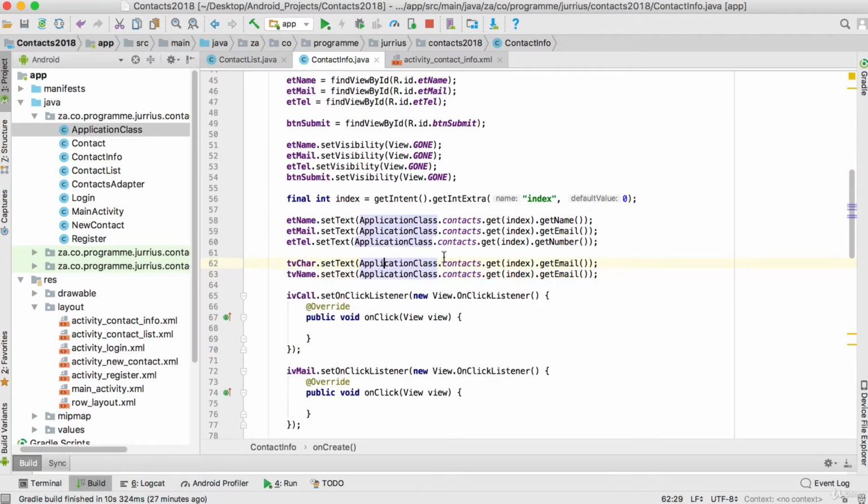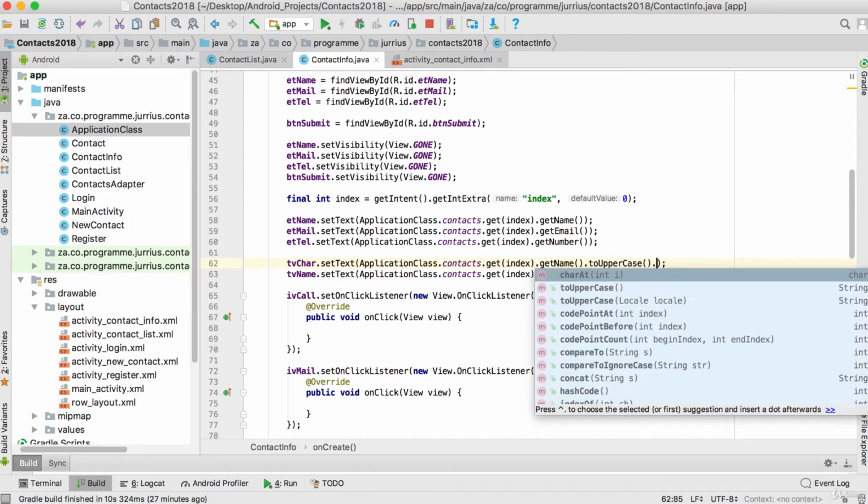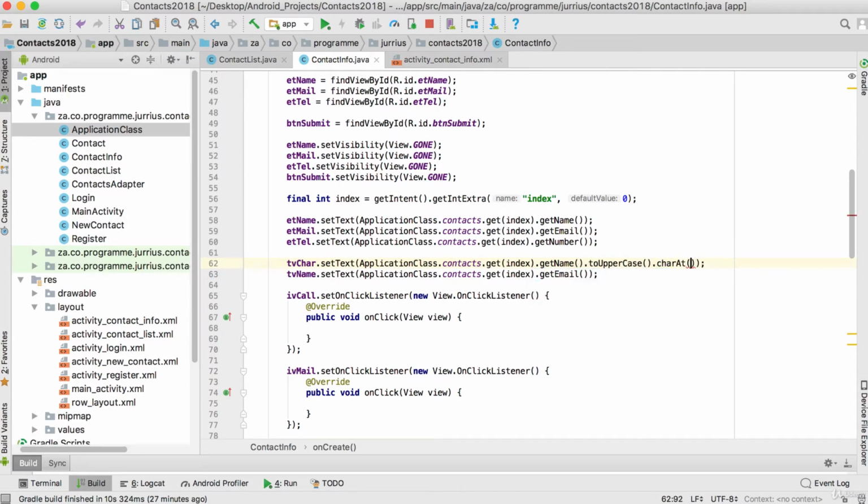Okay, so we're going to go to the application class, contacts, get index, get, in this case, we're going to get the name. But on the name, we want to first convert it to uppercase and then get the character at position 0. So that's the first character, just to show the character there. And then remember to just add some text there.